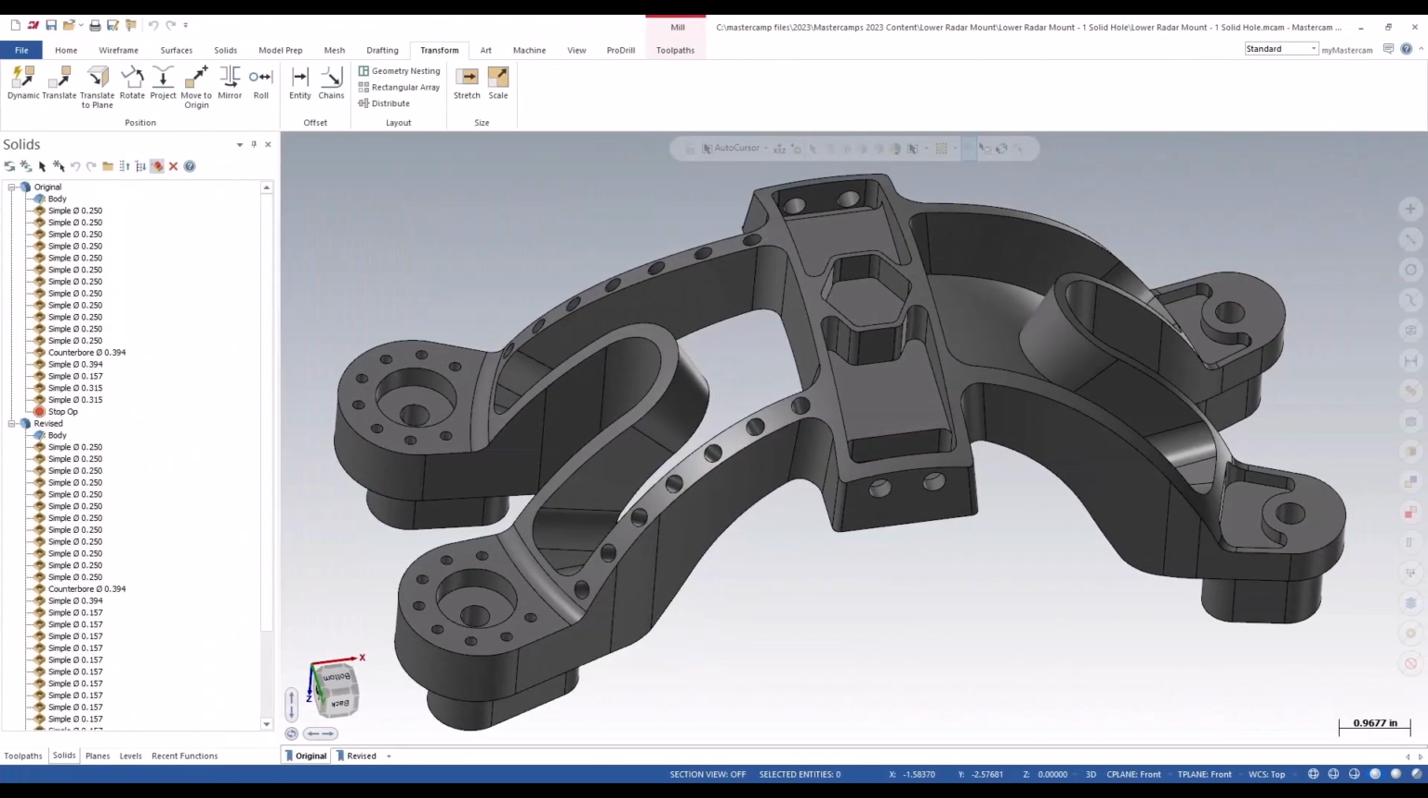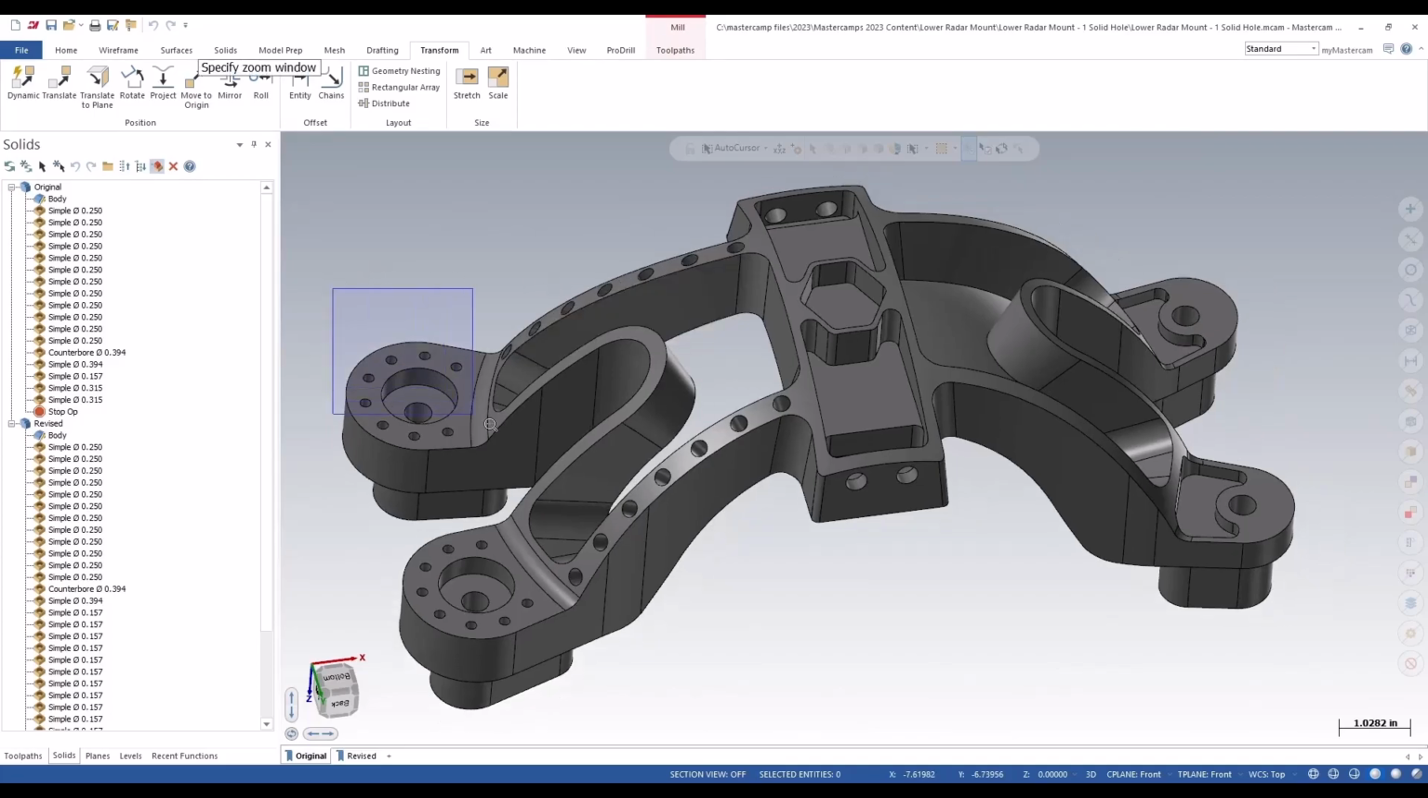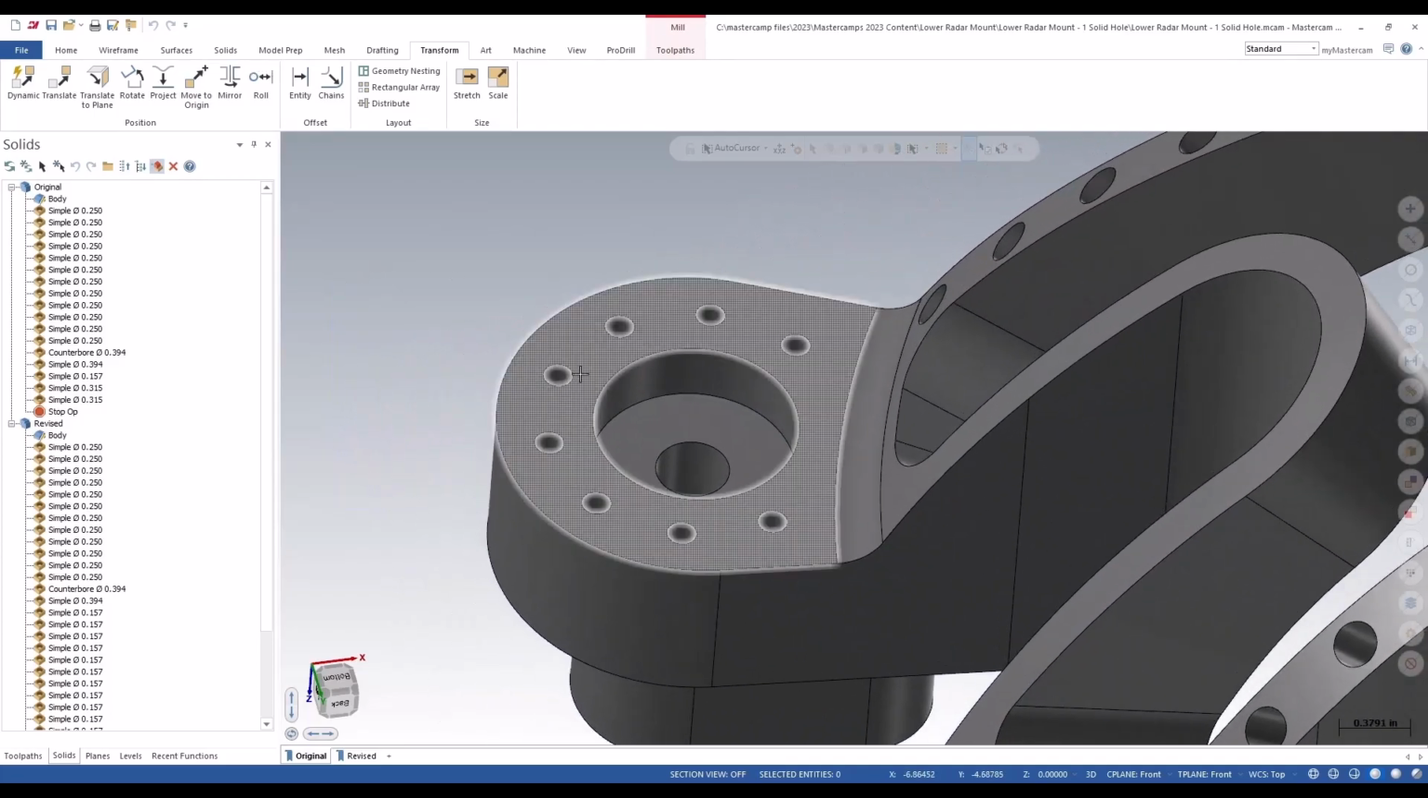2024 has added some solid hole enhancements, which include edge treatments, top and bottom, chamfer or fillet, reverse hole, or explode hole. Let's take a look at some of the options.